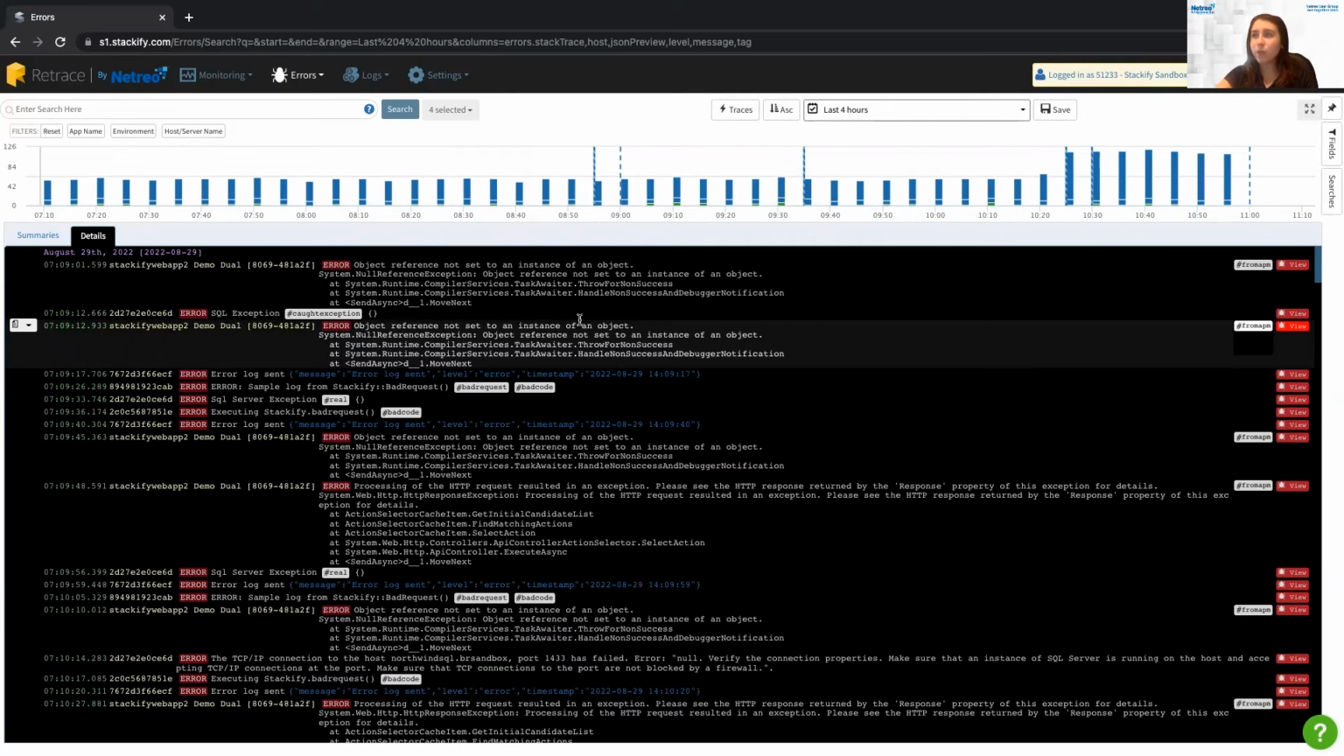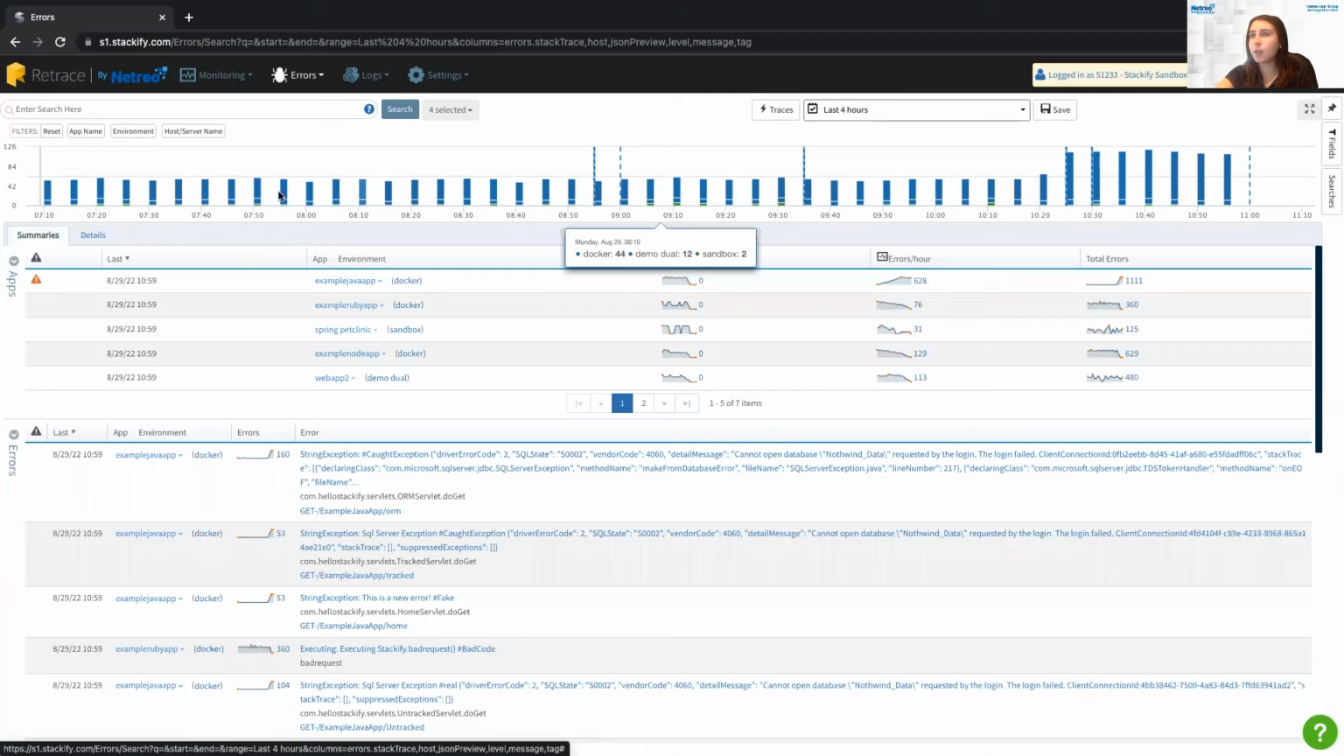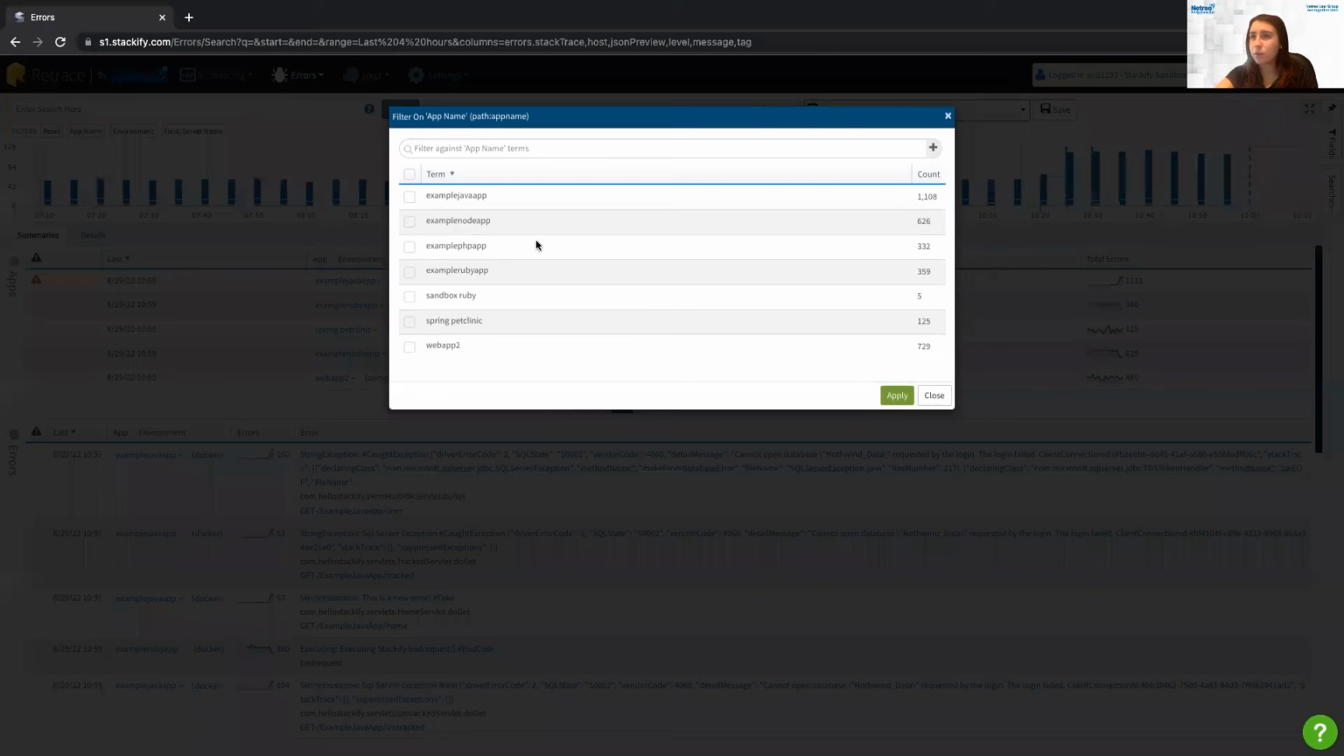Now, another very common use for our error dashboard is tracking the number of errors between deployments. So I'm going to go back to the summaries. Here in this bar, each of these dotted lines symbolizes a deployment. So here you can see we had an example.NET app deployment. Now let's go ahead and filter by example.